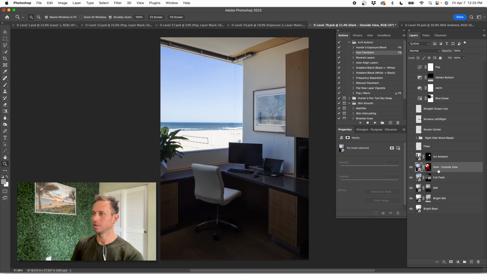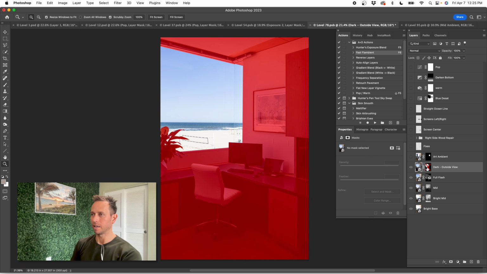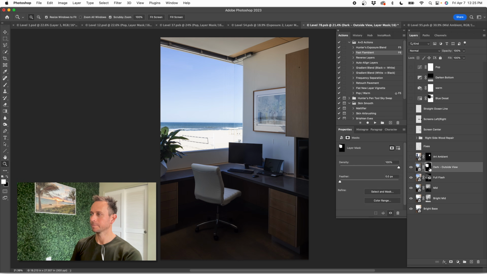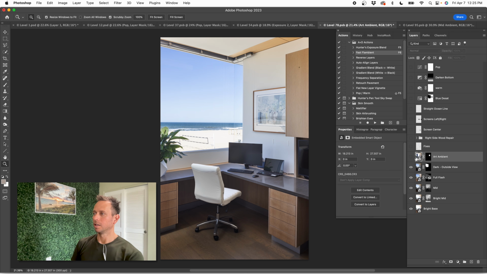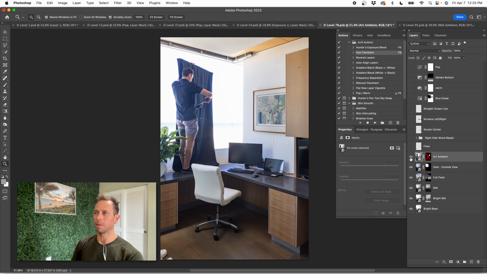So for this one, this was a dark ambient shot. And of course, I just painted in the outside view here. And now things are looking a lot better. Next up, guess who jumped on top of the counter?